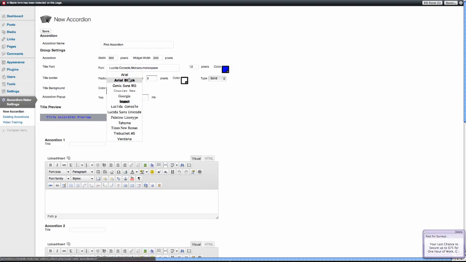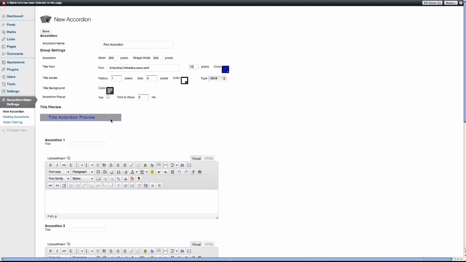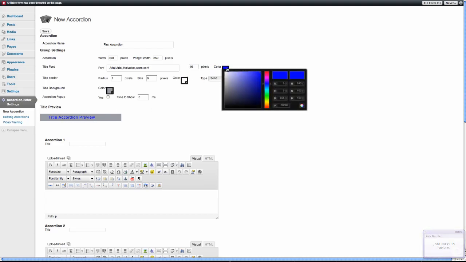But we can pick any font that we want and change it back, and we can see what it looks like. We can change the size of the font, and you can see that the actual bar, the title bar, will actually change in size to accommodate the font. We can also change the color of the font itself. Just click on the color picker. Now what you're going to do first is, what actual color do you want to use? And then within that range of color, what would you like to use?